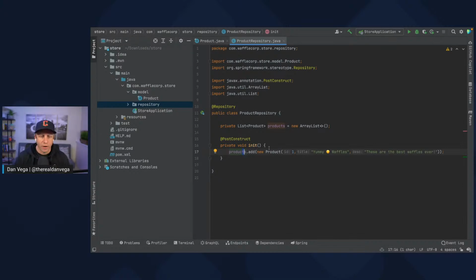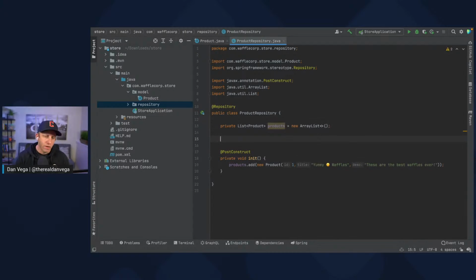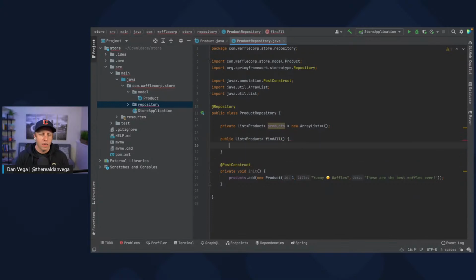Okay, so I've added a product. Now I can have a method in here, public, returning a list of Product. We'll call this findAll, and this is just going to return products. So that is our basic product repository.